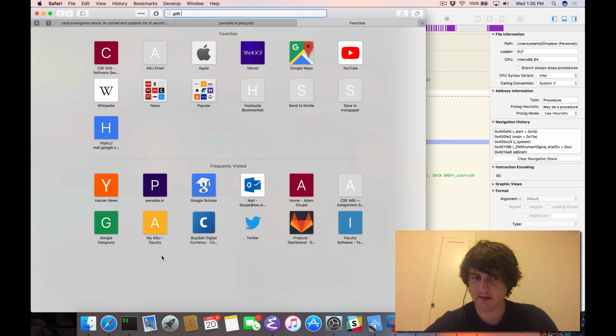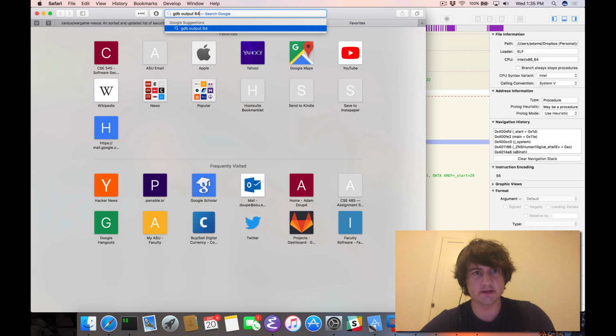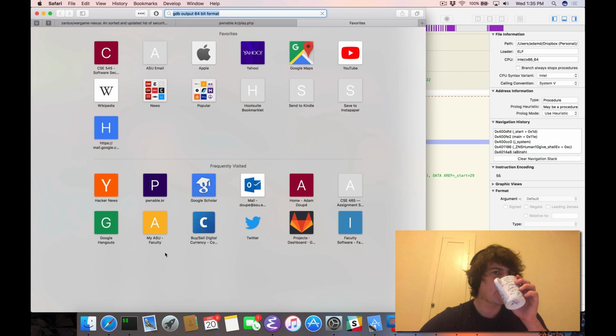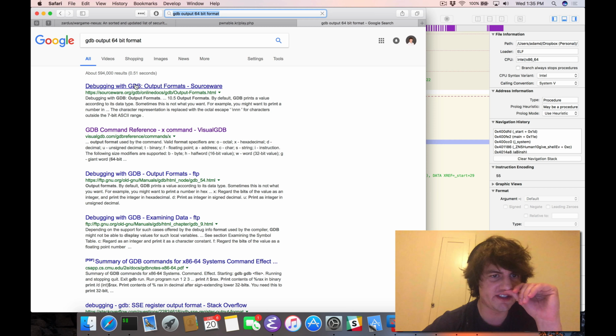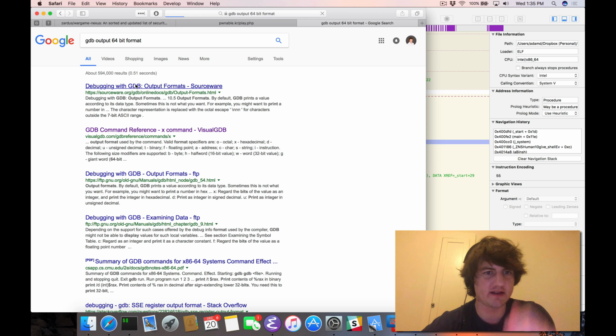GDB output 64-bit format. Okay. So while this is going, debugging with GDB, output formats. Yeah, there we go.